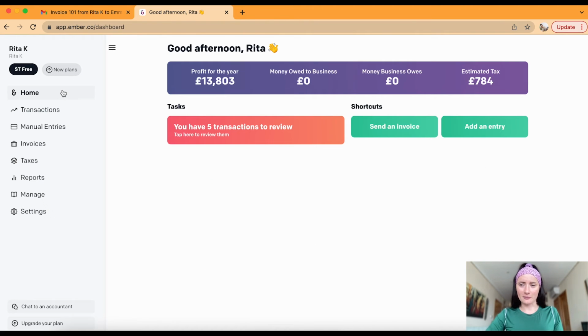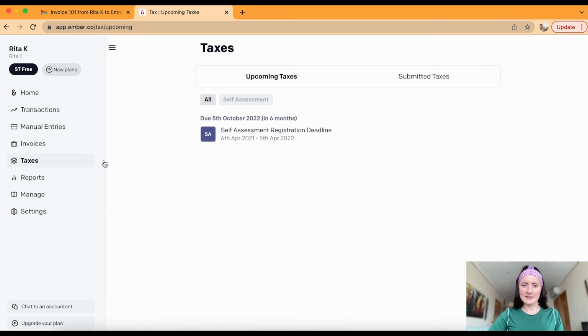Okay, let's not go into such detail. When you click on all these sections, you can actually go directly into reports. But before we do so, we will have a look at taxes first. So if I click on taxes, these are steps that Ember provides to you.